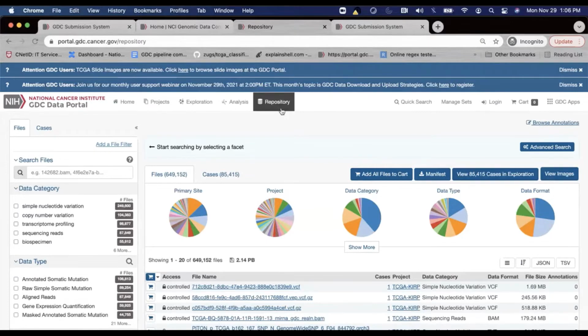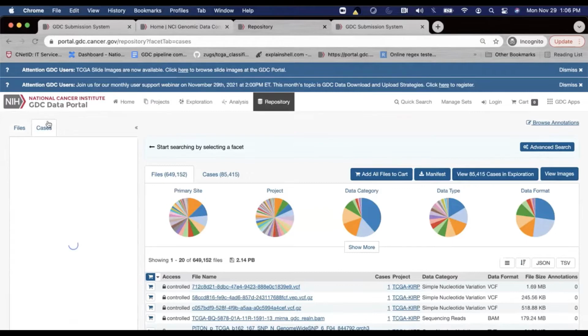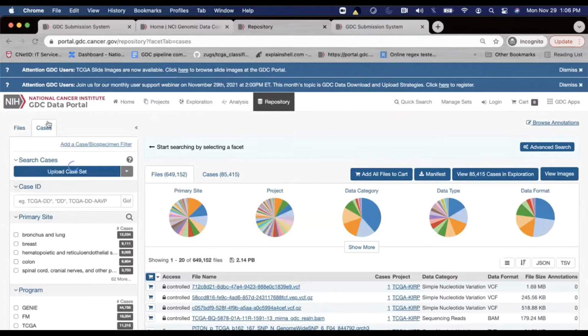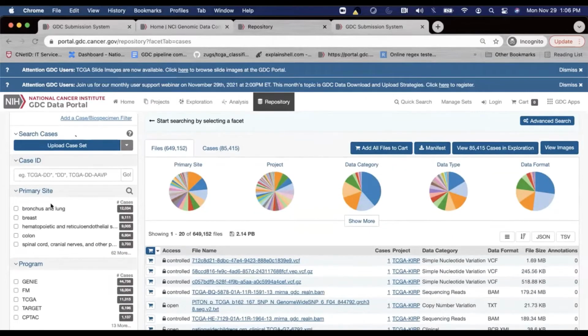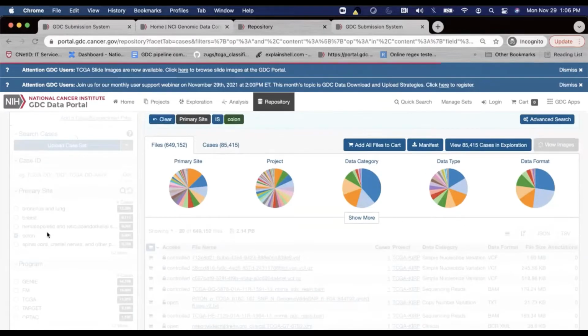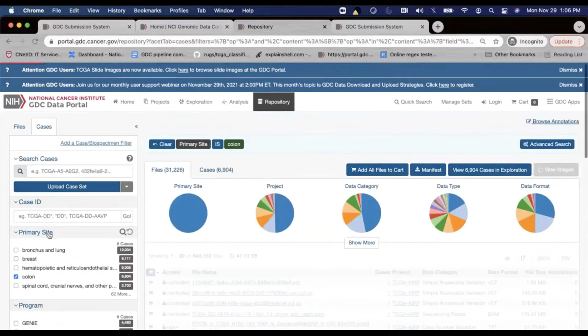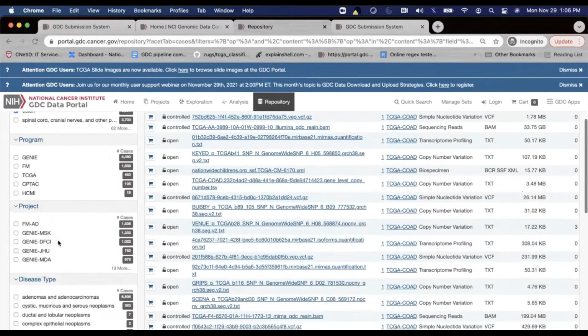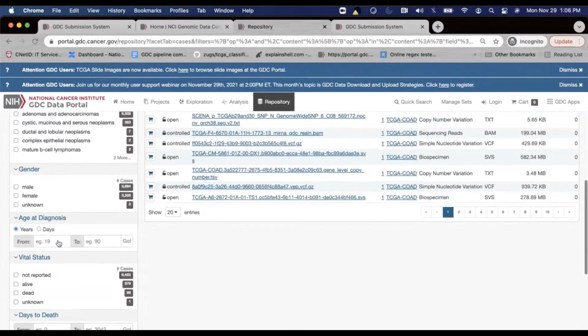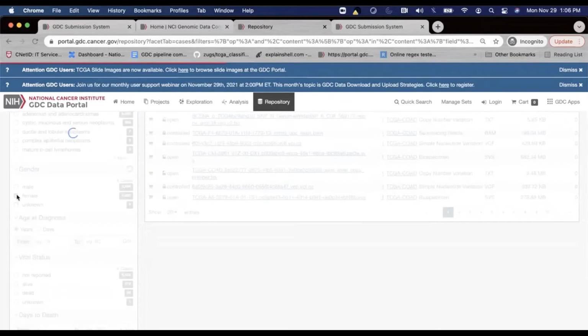So, as an example query, let's say I wanted only data from colon cancer. I only wanted data from female colon cancer patients.